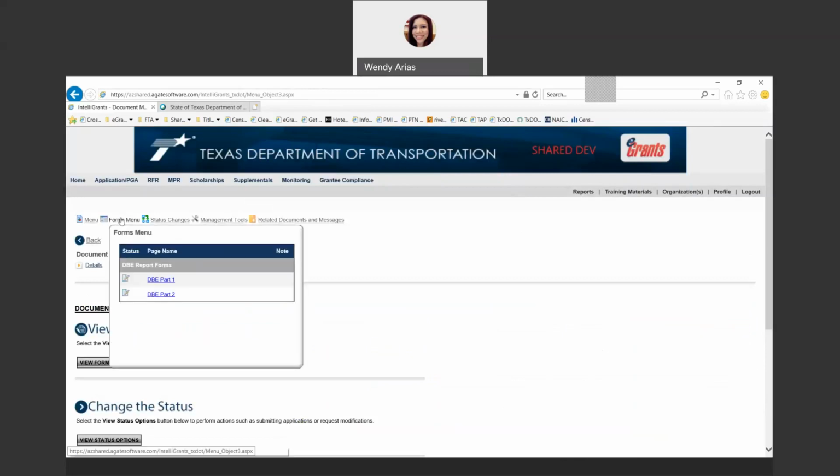To view the sections of the DBE report that need to be completed, you can hover over the Forms menu, and you will see DBE Part 1 and DBE Part 2. Let's go to Part 1.